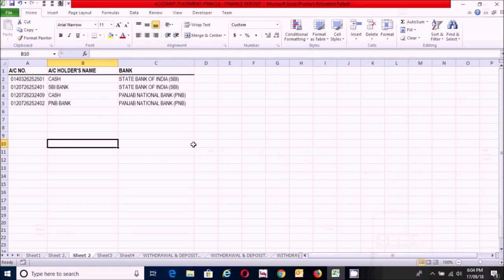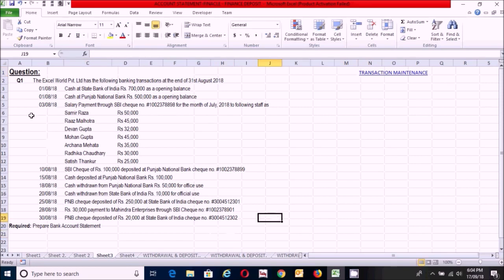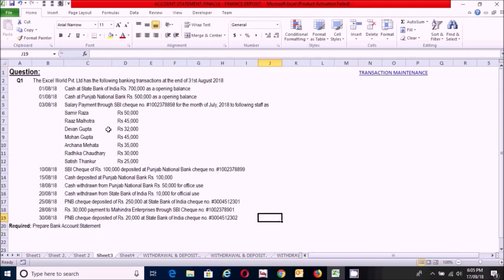Now let's look at the transactions of the Excel World Private Limited company, because we will use the transactions of Excel World Private Limited company, and these are the accounts of that company. So now let's quickly look at the transactions of that company for the particular month to prepare the bank account statement. So these are some of the transactions of Excel World Private Limited. Now you have to prepare the bank account statement with the help of these transactions.